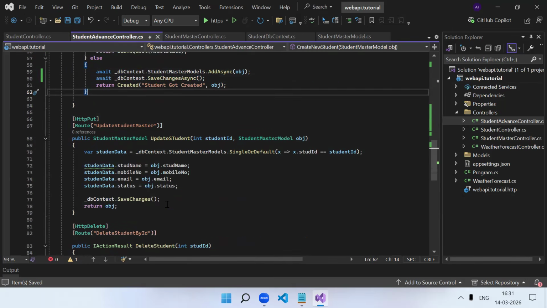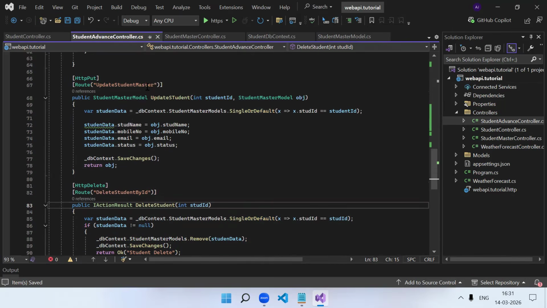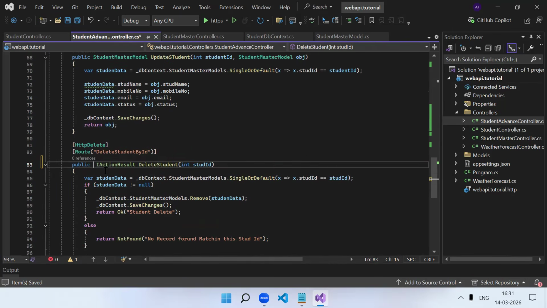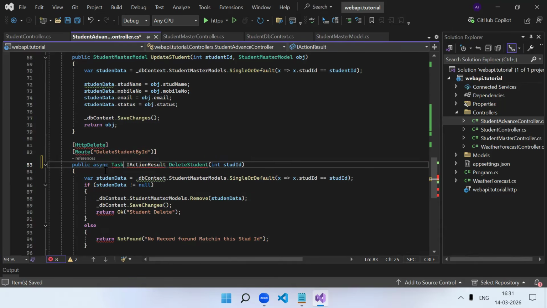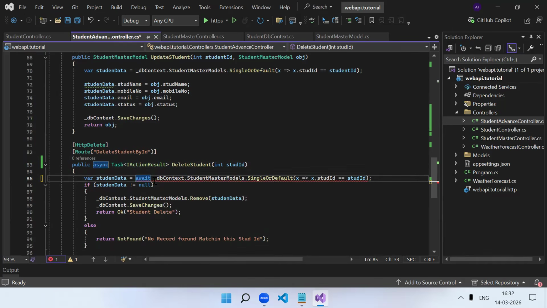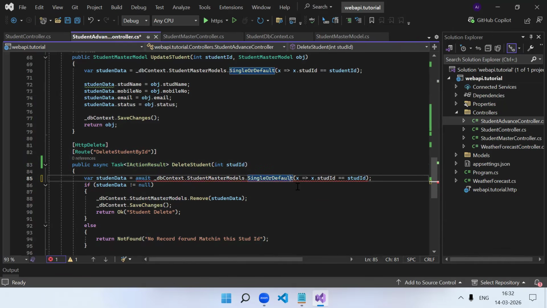Everywhere it is still the same. Now here also, let's say while deleting, again it will be the same. So I'm not doing that. Async, task. Then here we have to wait because we are doing some database operation. We are reading a single record from the database with a matching particular ID. So we have to use await over here. Whatever the database operations are, if you are updating, deleting, reading, everywhere you have to add await. Now instead of just SingleOrDefault, you have to use the async method. Got it?